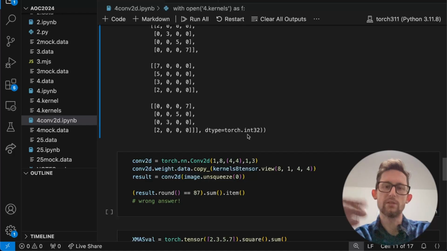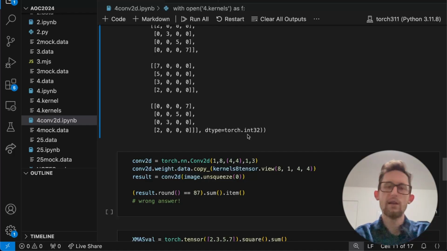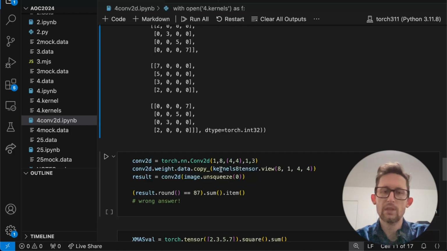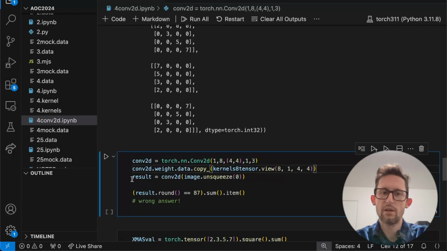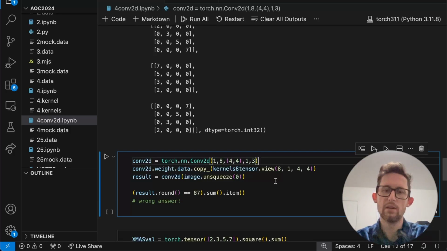It's all 8 kernels. They're 4x4 kernels and they're in a stack. And then we pass them into our weight data, because usually you would train this conv2D, but you can actually copy your own kernels in. And so that's what we're doing here.